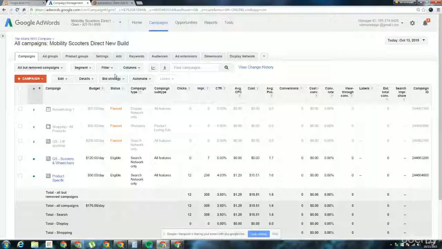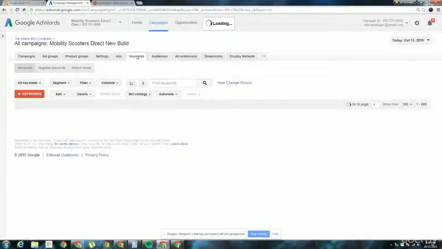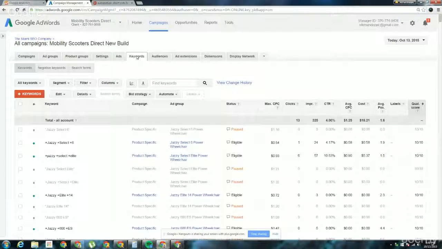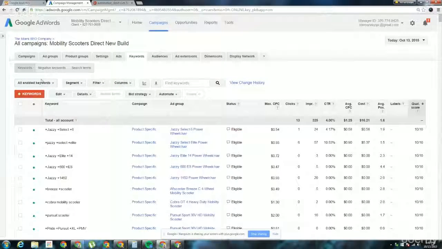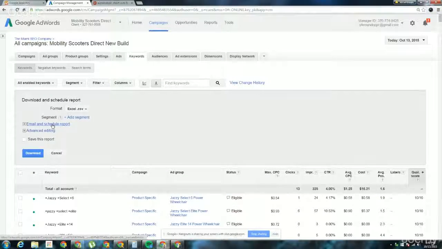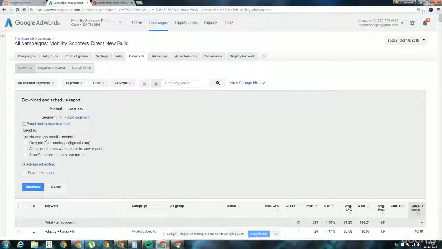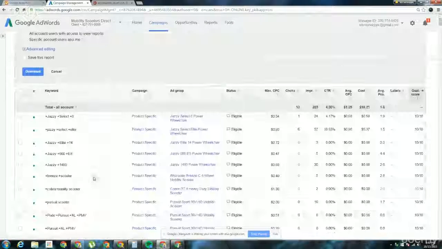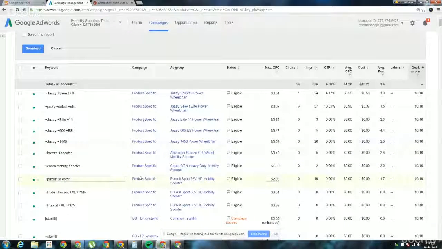But if you wanted to, say, put together a keyword report on a daily basis of all of your accounts, maybe only the enabled keywords by toggling here to show only all enabled, what you can just do is click on the download report button here and choose to email and schedule the report here. So you can choose to send it to only yourself or specific email addresses, and then hit download here. And that'll basically create this report in Excel and send it to you via email.